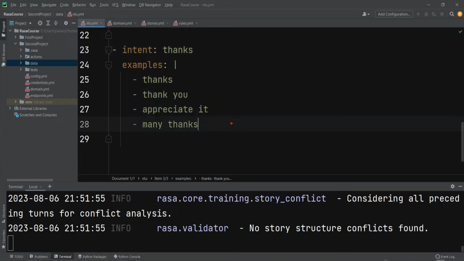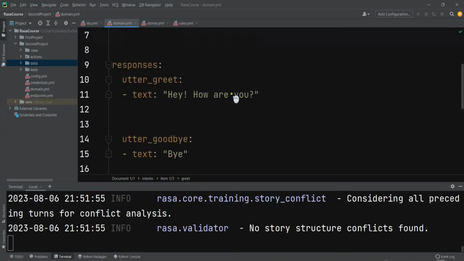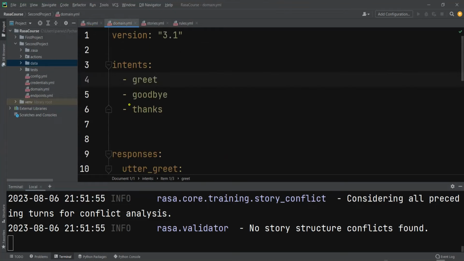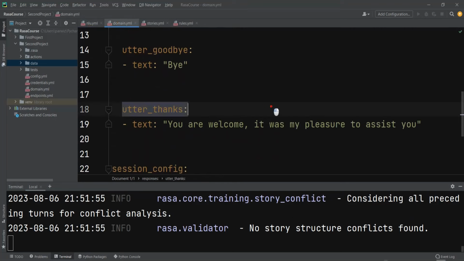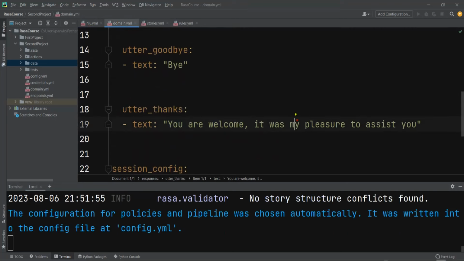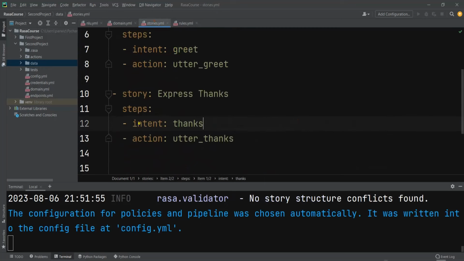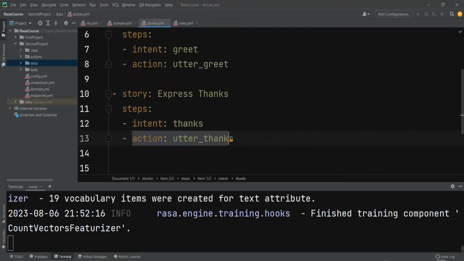So we have some examples. After that, you need to define that in the domain.yml in the intents section. And after that, we need to create a response like you're welcome. And in the stories.yml, for example, this is our intent and this is our action.